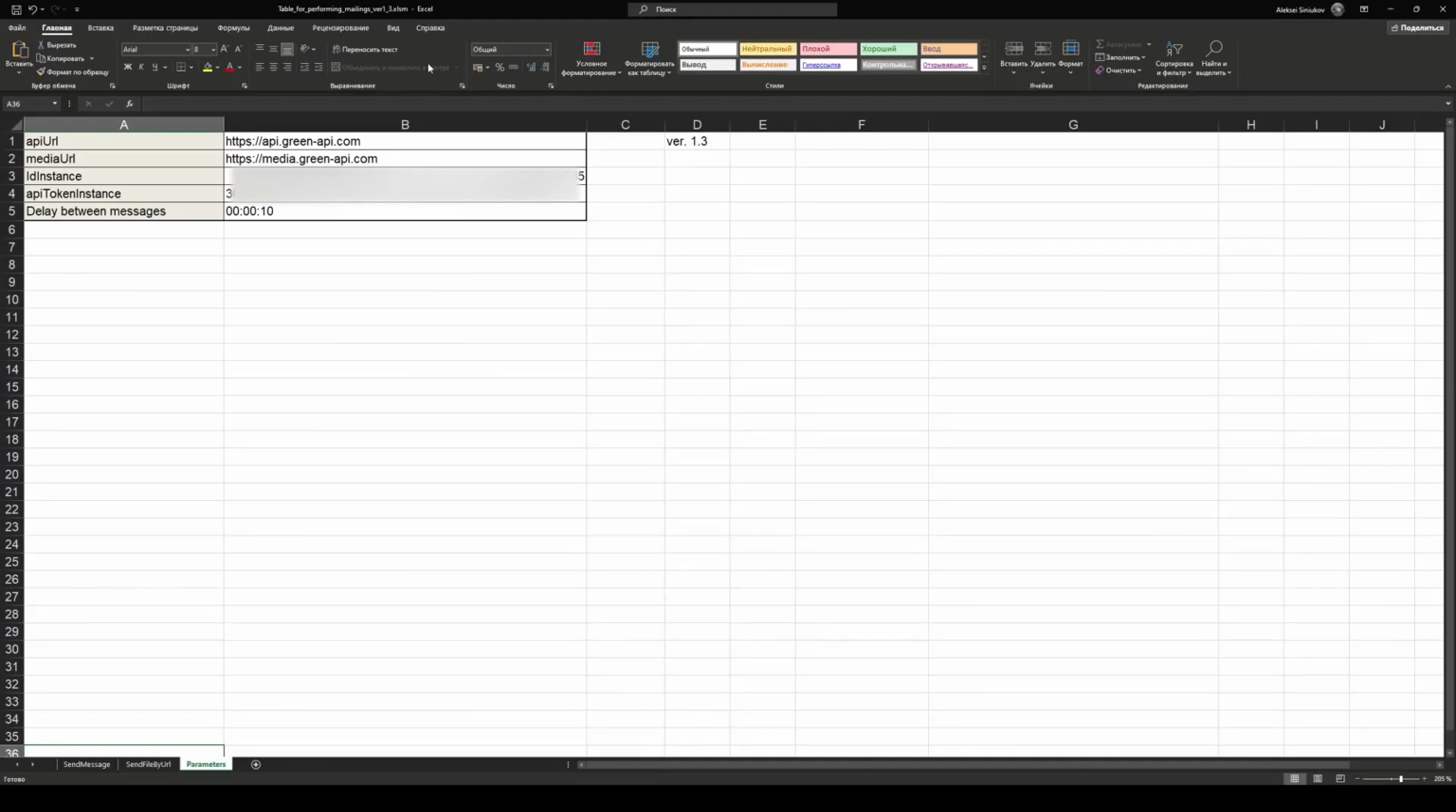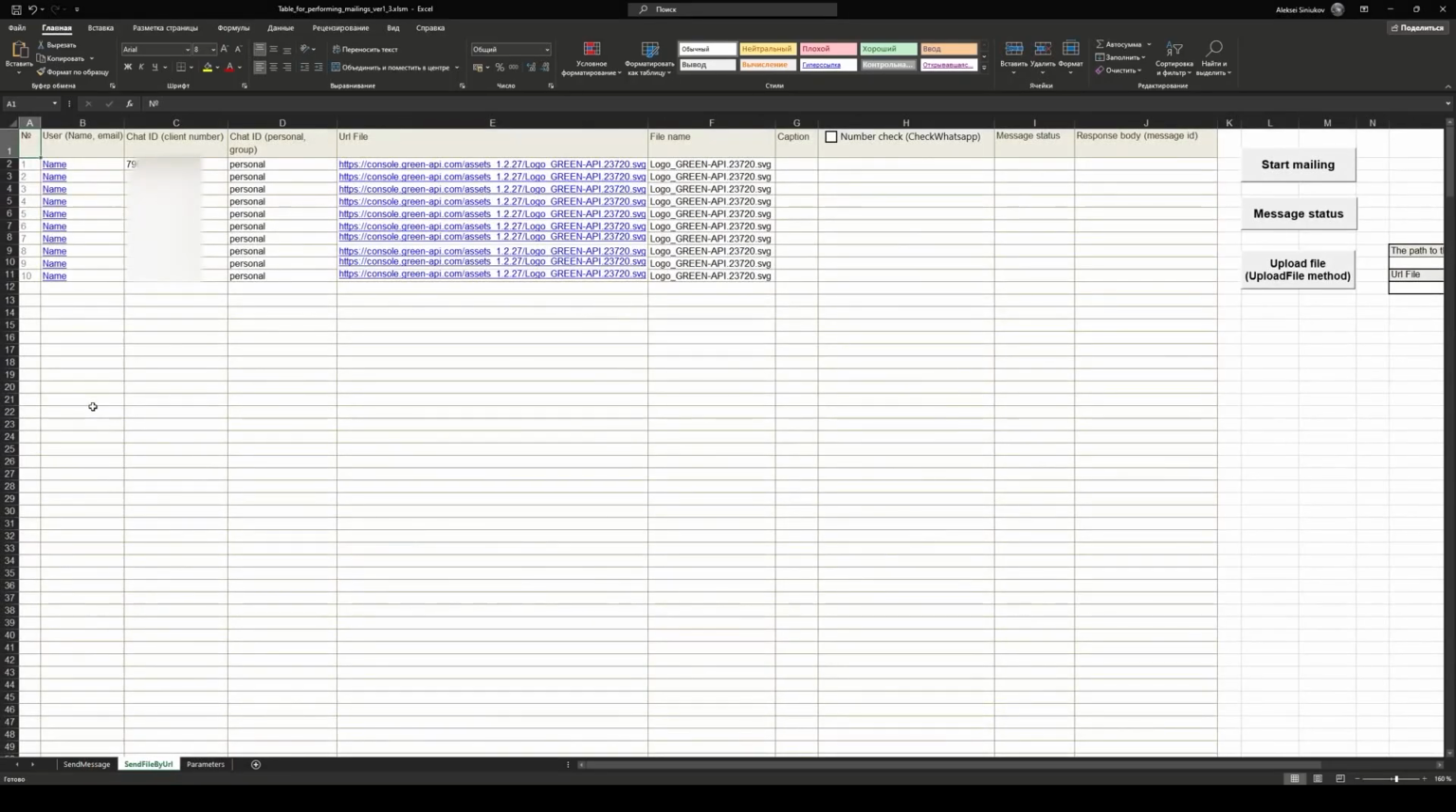Next, let's look at sending files from an Excel table. Go to the Send File by URL sheet. Be sure to fill in the C, D, I, and F cells. In cell C, enter the client number in international format, without the plus sign, or the group chat ID. For more information, see our documentation.